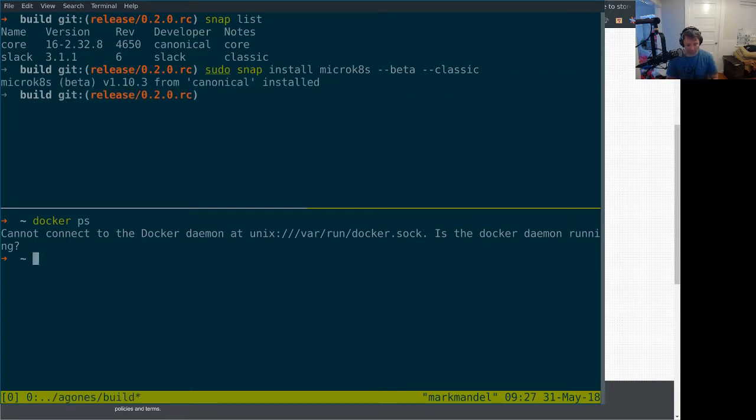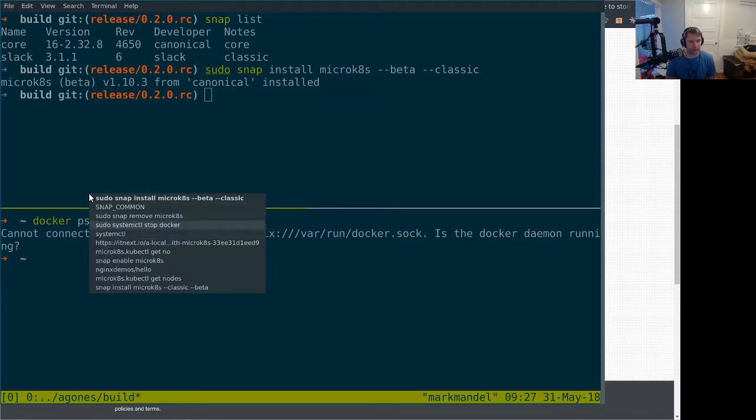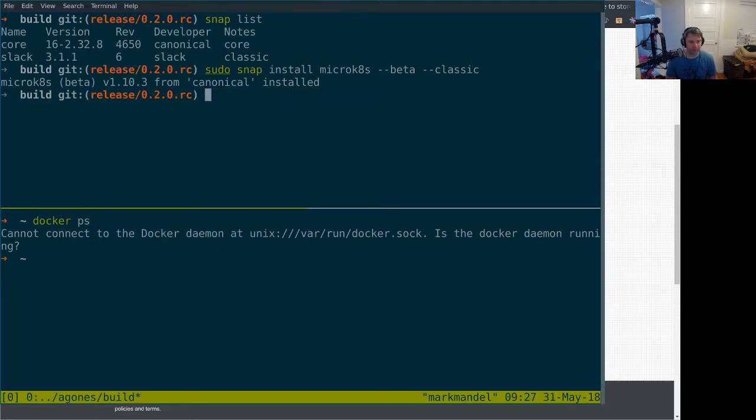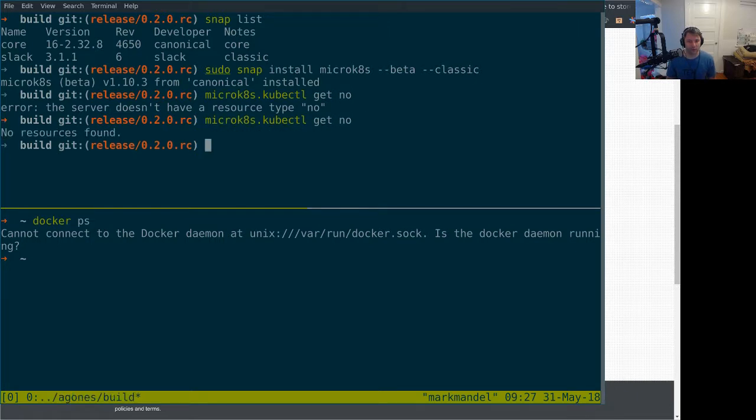And okay. All right. Where are we? MicroK8s get nodes. Ooh. That's different. Okay, that's different. Oh, now it just has no resources found.